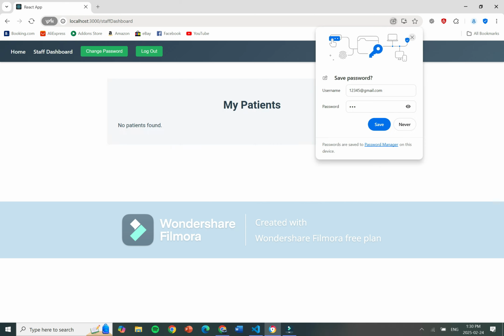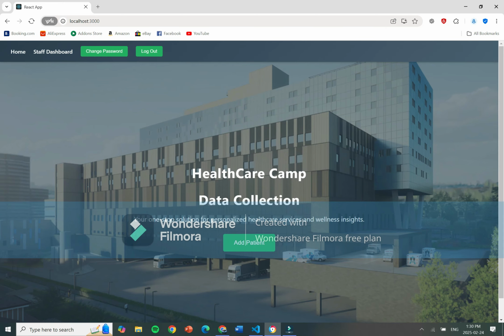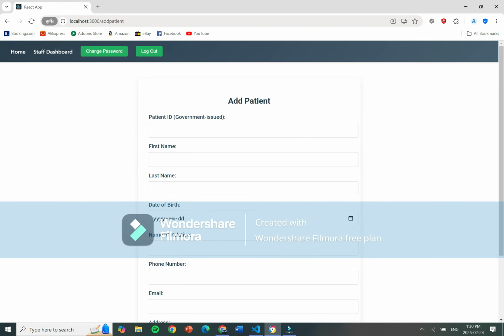And now we'll see our patient dashboard. You notice how there's no patients found? This is because we didn't add any patients. We have to go to the home and add a patient. In this area, we start with the patient ID. This has to be a number since it's an ID. So we'll register a number of 456. We'll remember this number for later because we'll need it to log in.